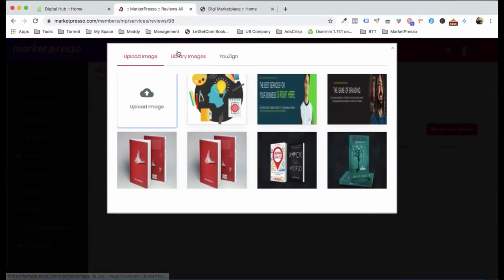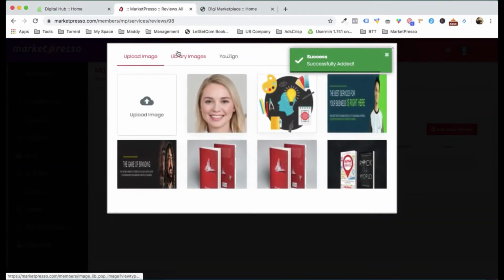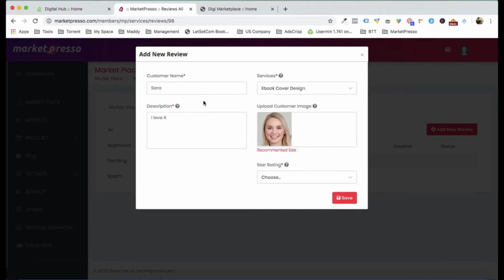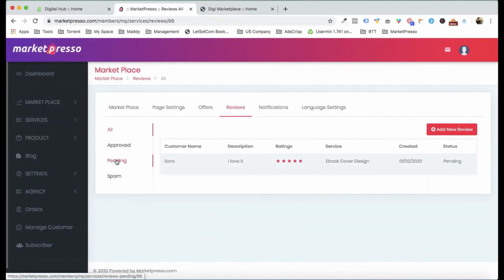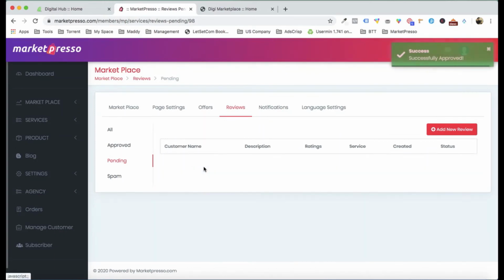Now, the reviews can be added in two ways. Your customers will have the option of adding the reviews by themselves, or you also have the option of adding the reviews manually inside your marketplace. Both the reviews that your customers add and the reviews that you add will go inside the pending tab right over here, and then it is totally up to you whether you want to approve it or not.